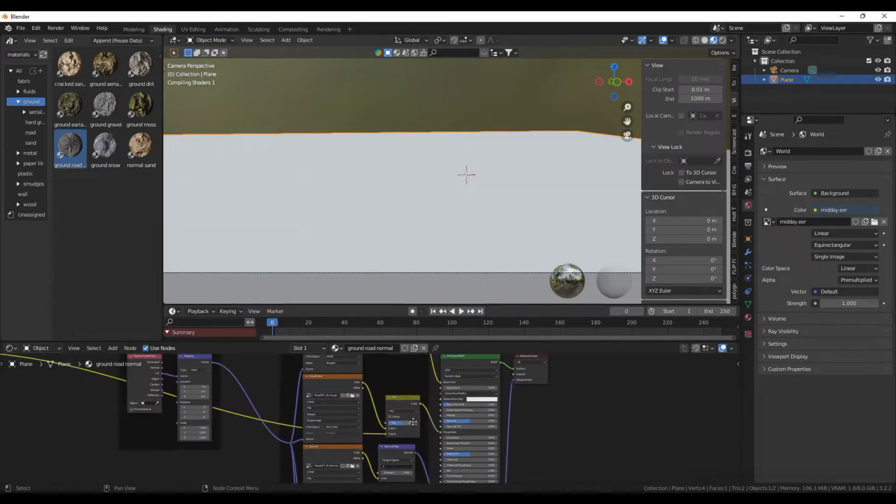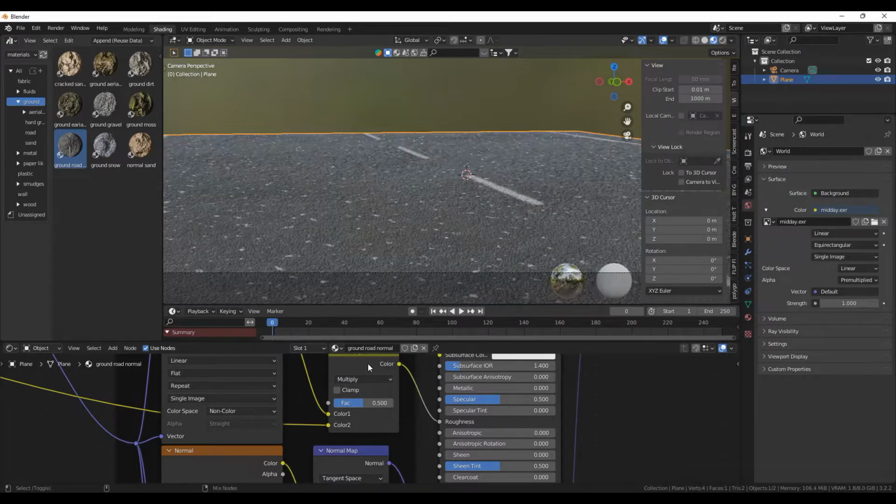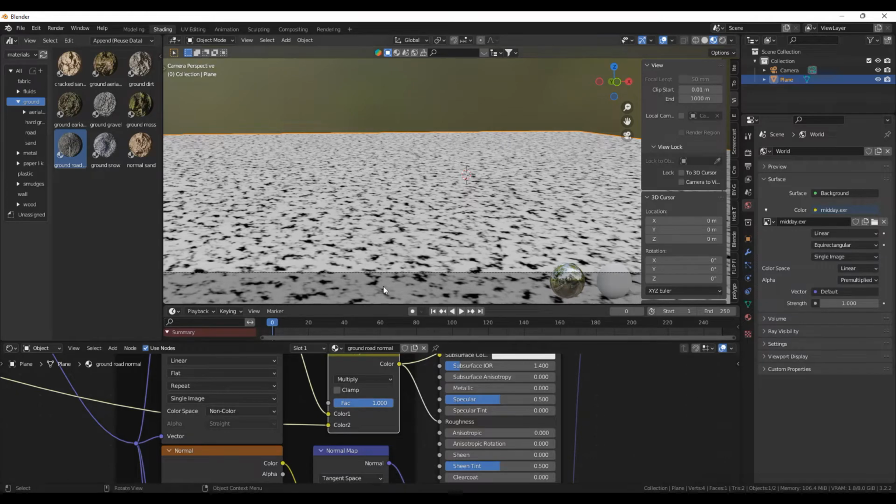You can mix it in with the roughness of the texture, so put the texture roughness in and the noise texture and set it to multiply. In this case, multiply it all the way, so the factor set to 1 so that it's multiplied.